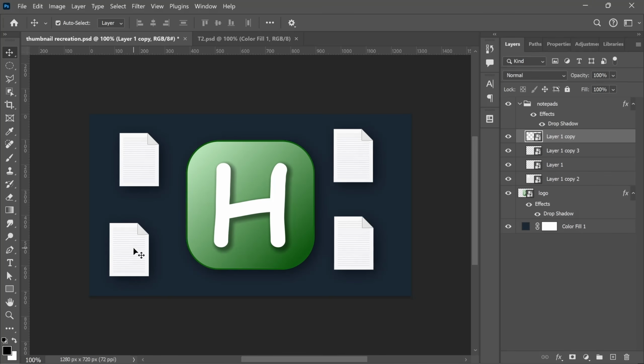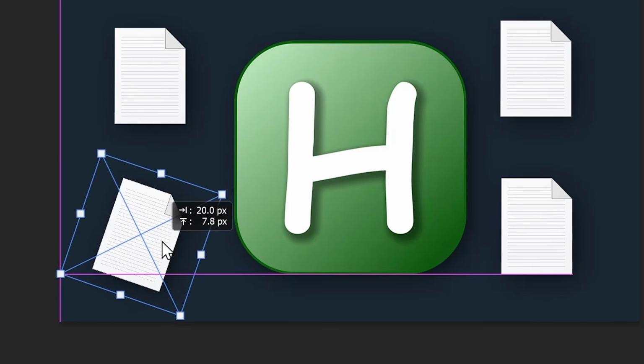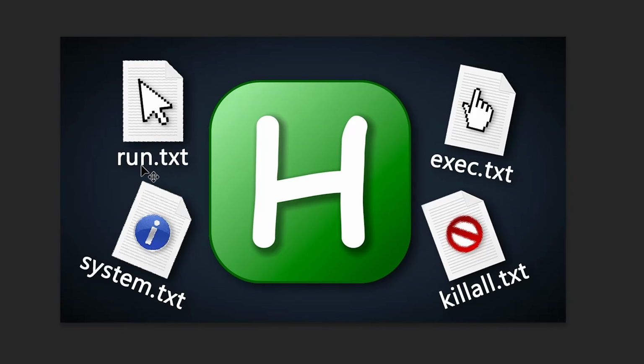Okay, so I'm going to click on this layer, which will select the layer inside of my layers panel, press Ctrl T to transform and rotate it like so. The same for all of these notepad logos. Cool. Next, I'm going to need the text underneath. So this one says run.